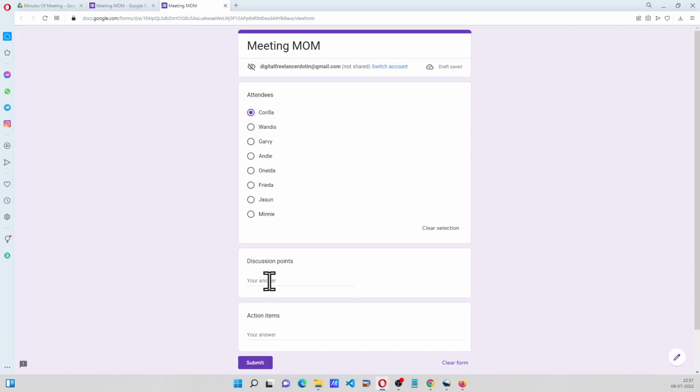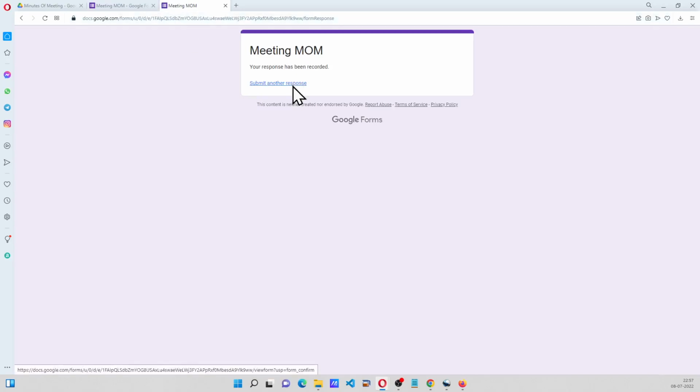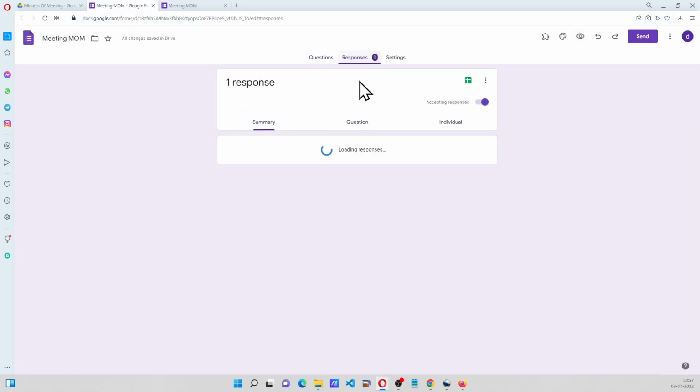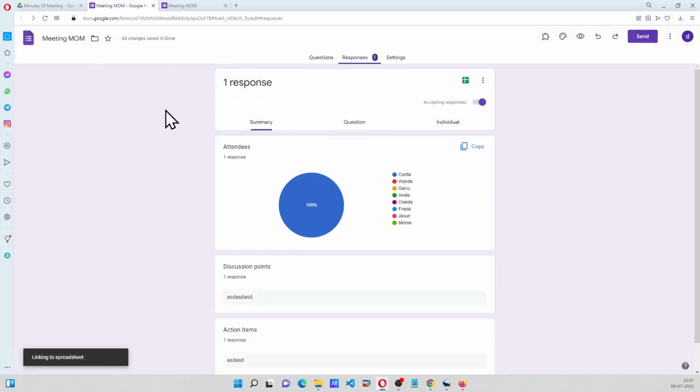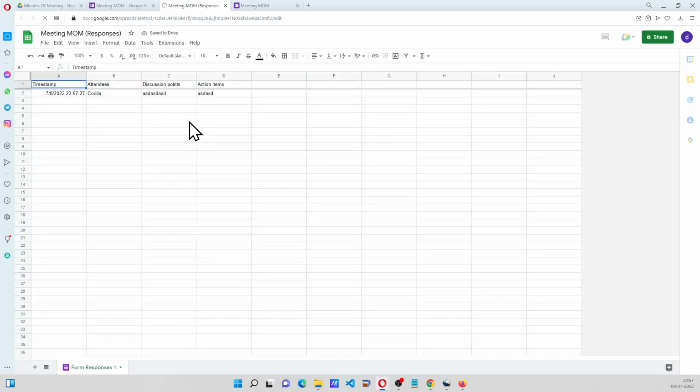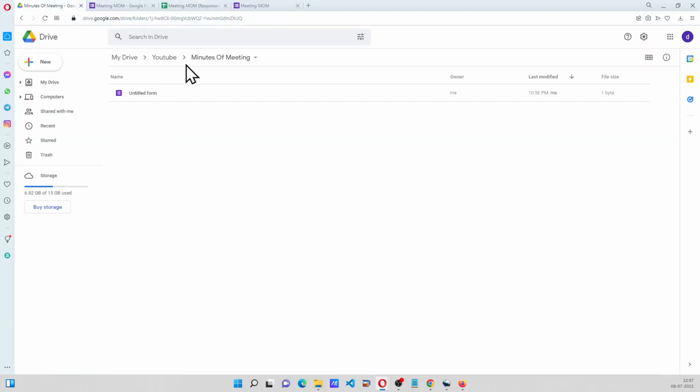Right now I click on this, I put some action item, and I click on submit, and if I go to the responses sheet, I can click on this and create a new spreadsheet. When I create that, I get my responses in my spreadsheet, right? And this form name will get changed once we refresh it. Yes, it's automatically getting changed.